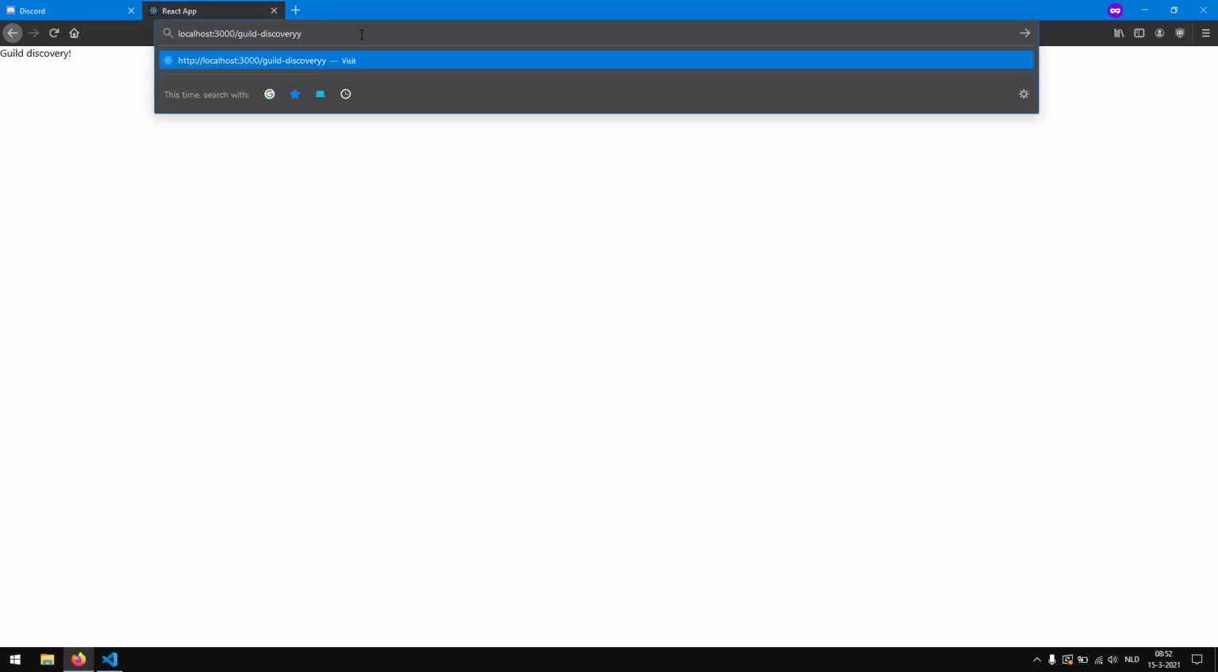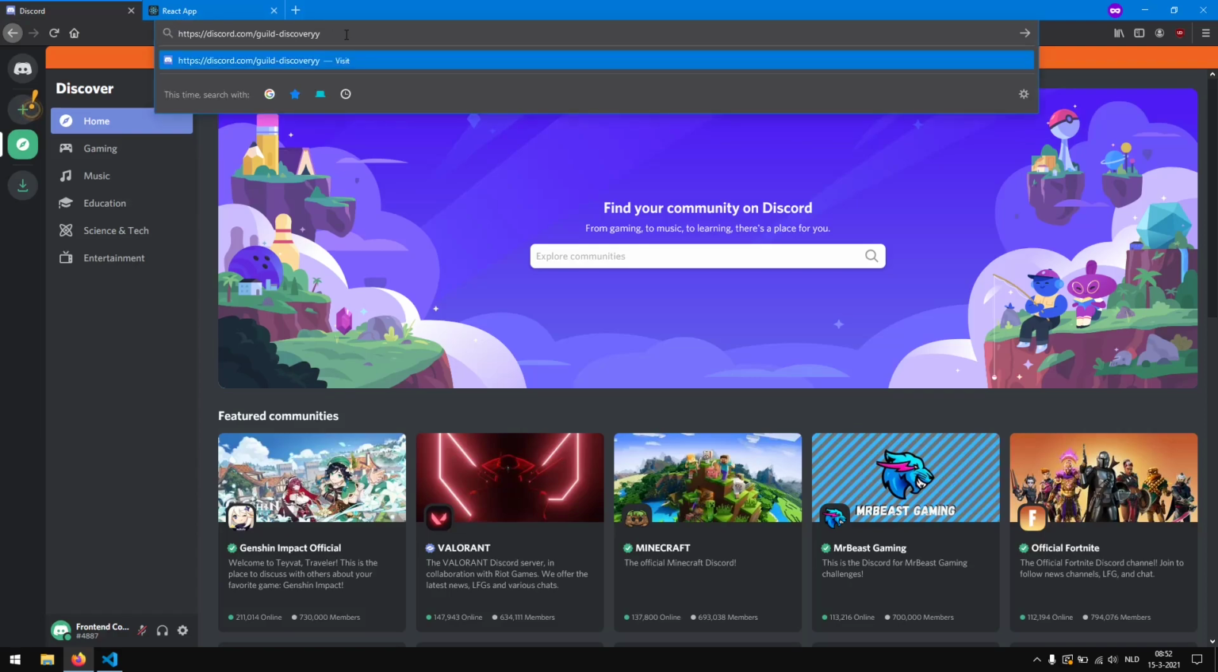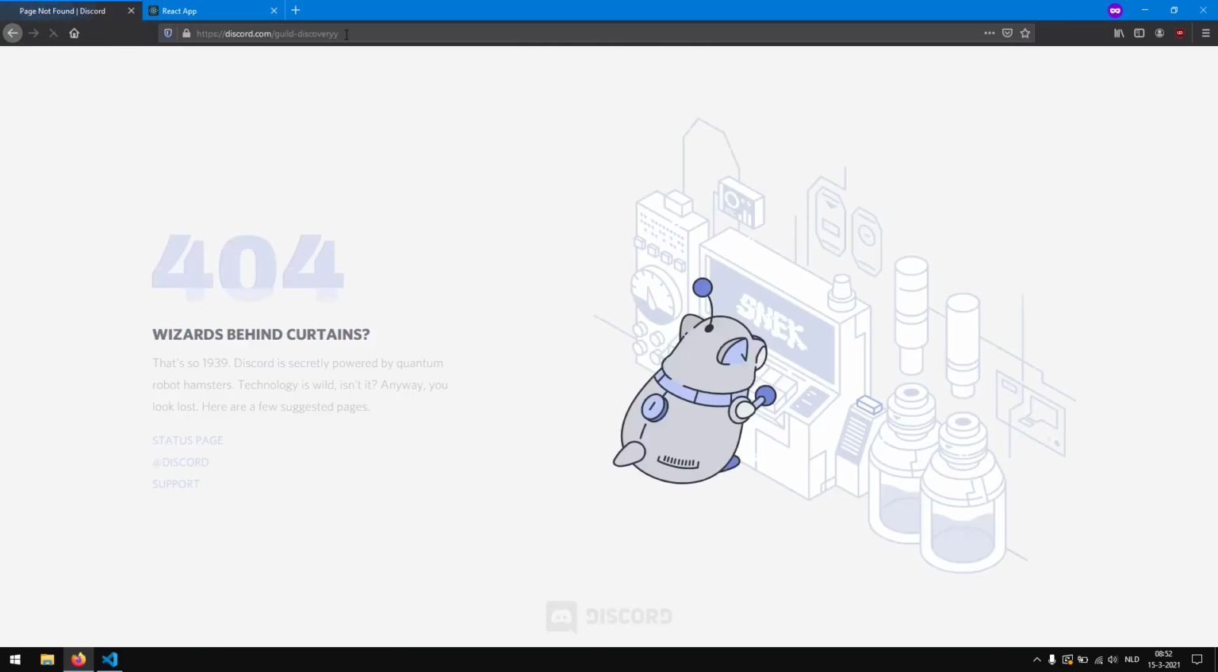What if we type in guild discovery with double Y? We don't see anything. What if we type in guild discovery with double Y right here? We get a 404 page. We want to also create a 404 page for our own application. This 404 page will be displayed when we type in a route which is not recognized.